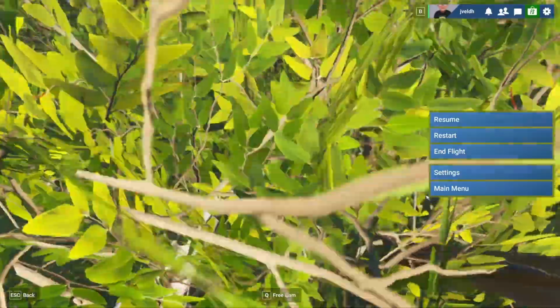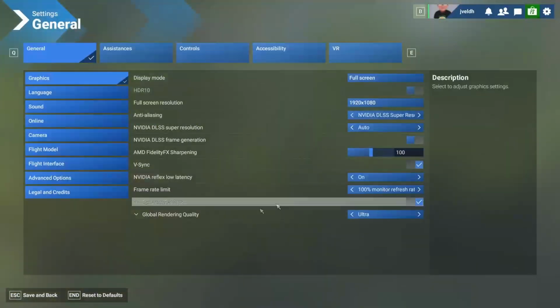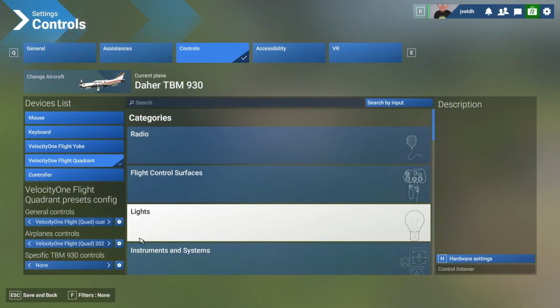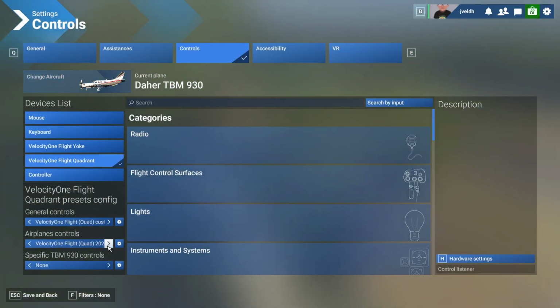So first we're going to press escape, and then we're going to go to settings, and inside the settings menu, we're going to go to the controls. There we will see a lot of profiles, including the ones which we already set up for Flight Simulator 2020, and then mainly the custom ones.